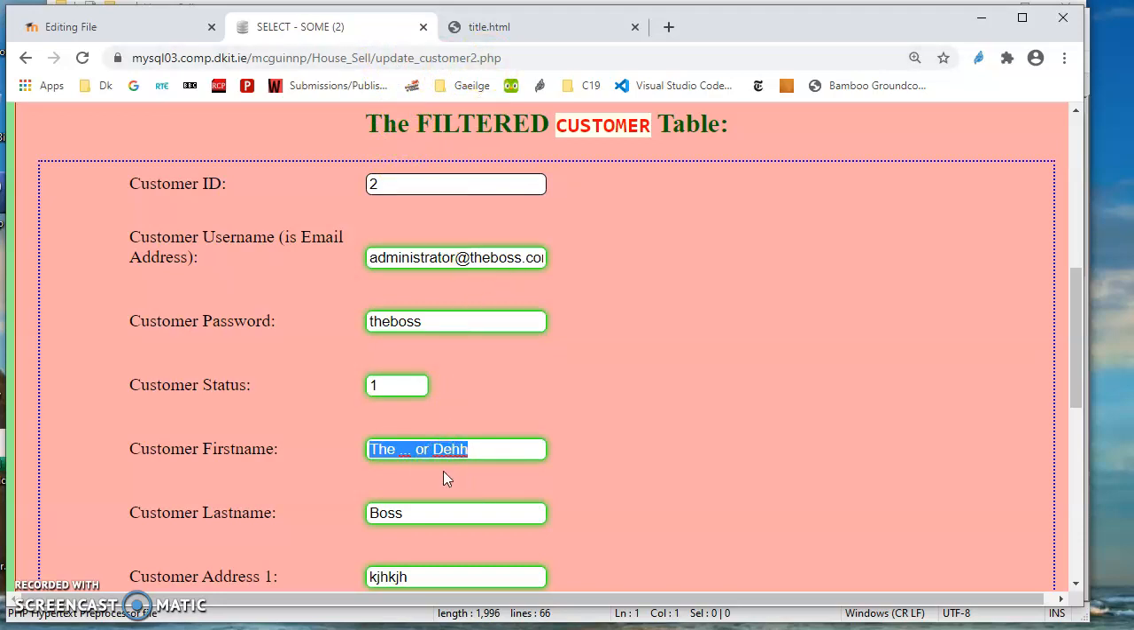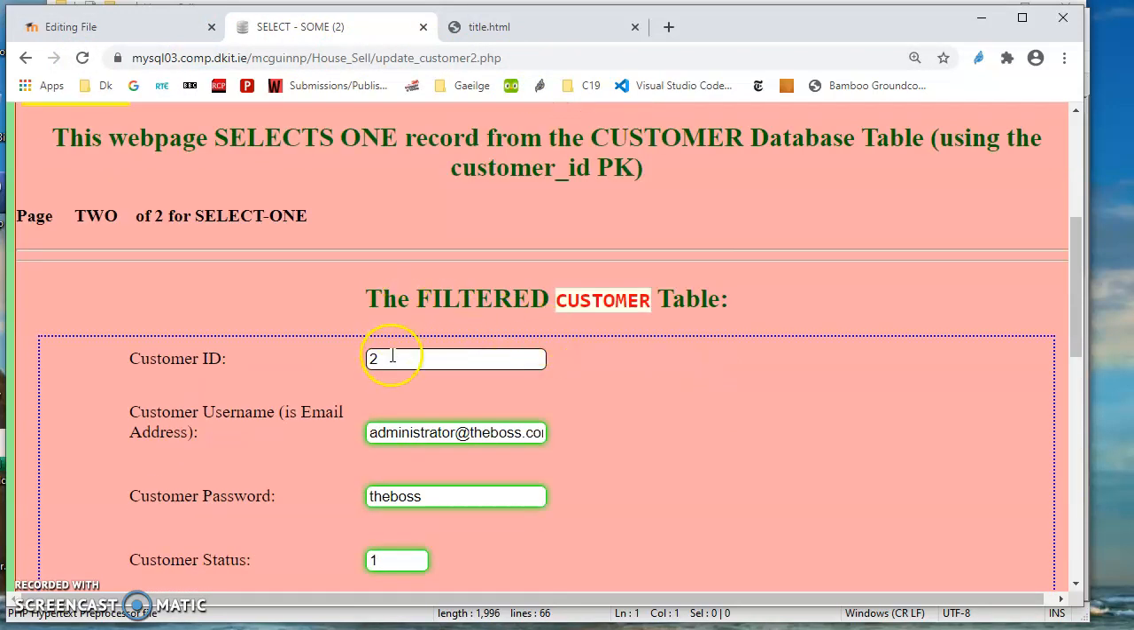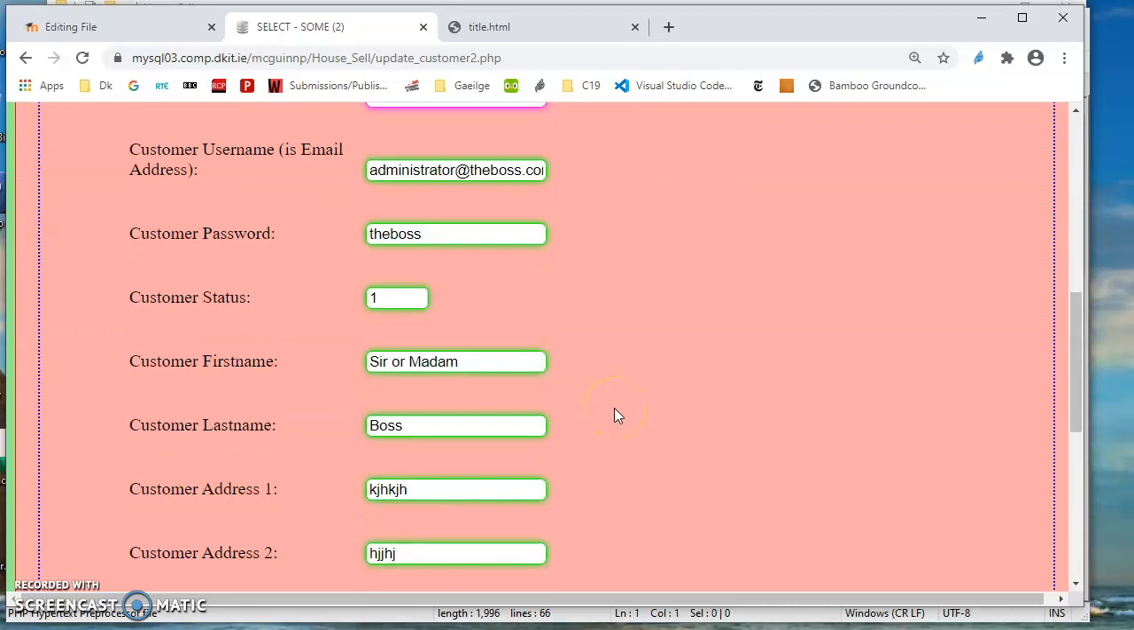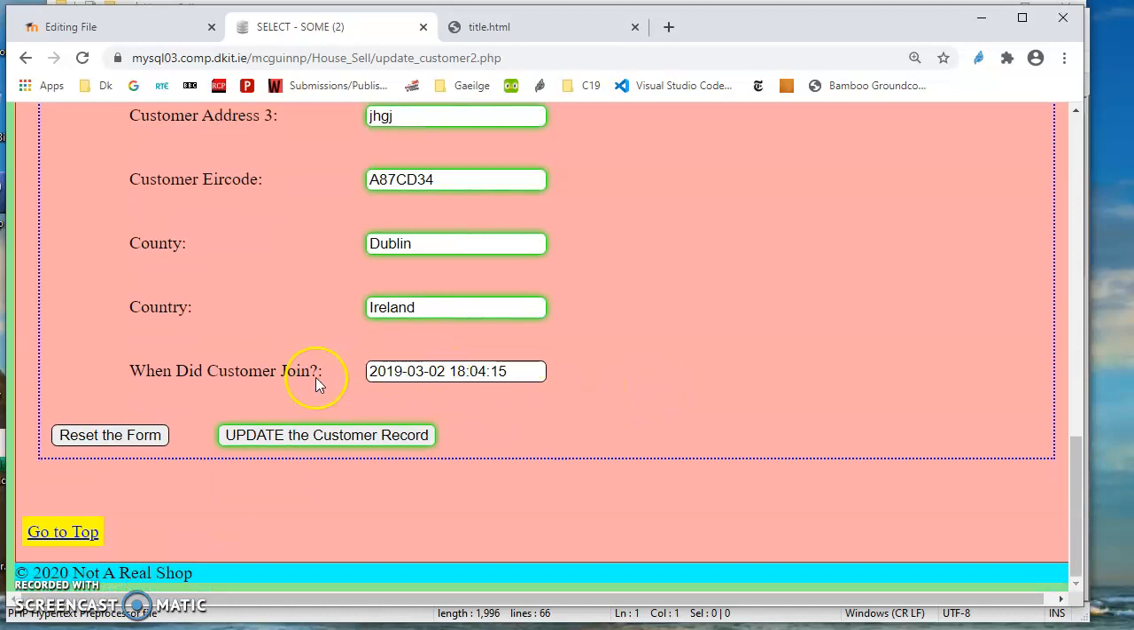Let's give the boss a proper title as befits his or her role in life, sir or madam. That's all. Notice I am not allowing the customer ID, the primary key, to be changed there. So we're just going to change sir or madam and customer first name, that's all that's changing. And then we have update the customer record.